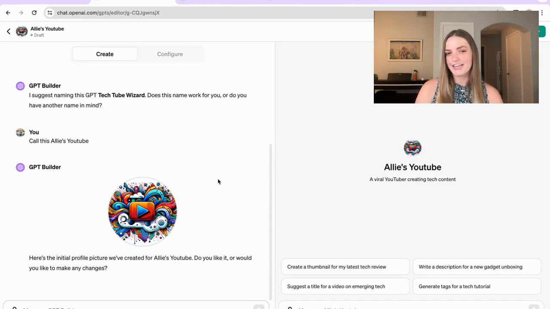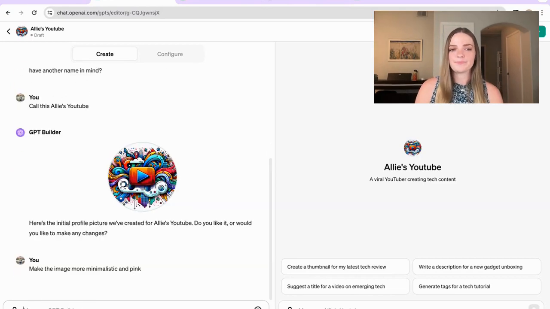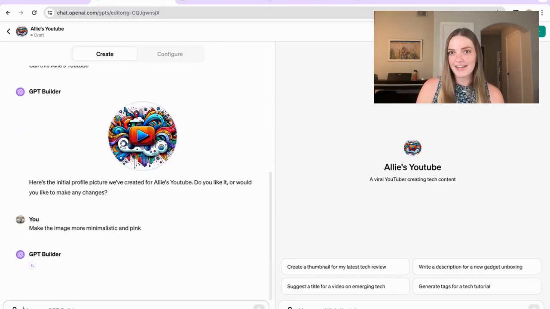I don't want to change anything about it. If I did want to change things, I can say, make it more minimalistic, make it more pink. I actually really like that image, but for the purpose of the video, I'm going to show you. Make the image more minimalistic and pink. And it's going to work on making that for me.